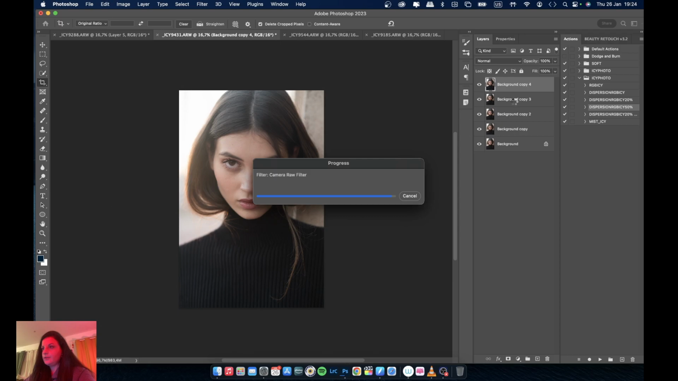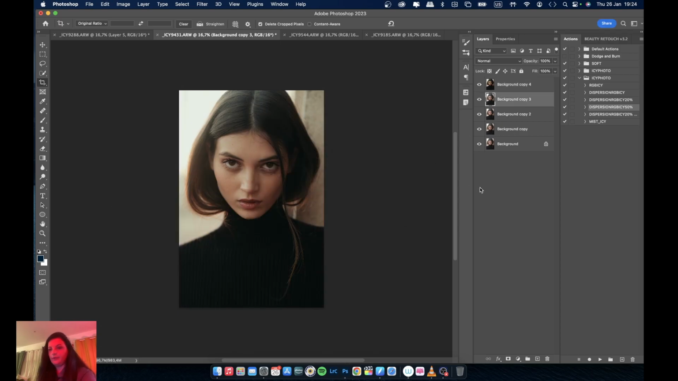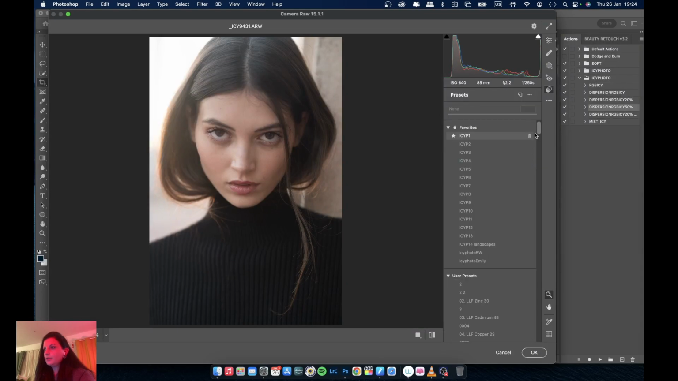I really love this photo shoot. It's one of my favorite. And everything was so just like organic, amazing light, amazing model, amazing location.